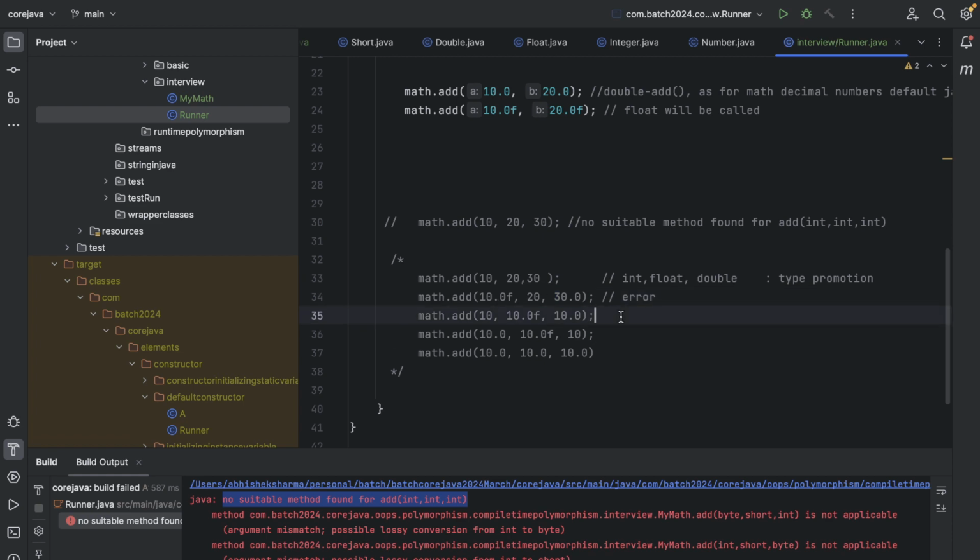Okay, cool. This one. It will call which one? Same. Okay. And will be a type promotion? Yes. No. Okay. You're saying double, float and integer will be called type promotion. Okay, cool. Now.